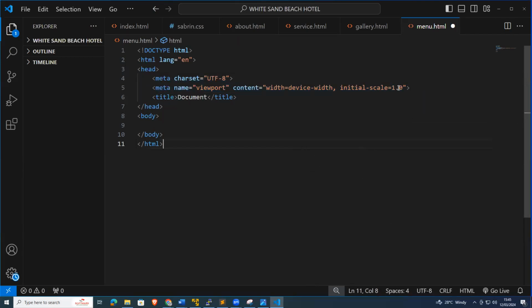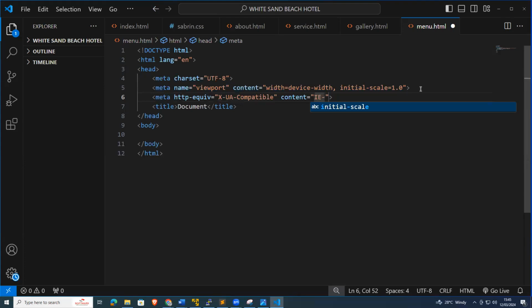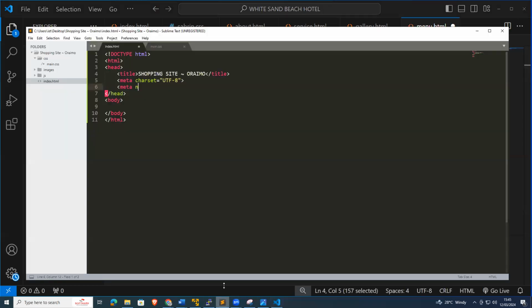Copy. And again, there's also another one called meta. And then you can have http-equiv, and then I need to have X-UA-Compatible, and content, then I have IE=edge. Let me just have this and bring it to this part.